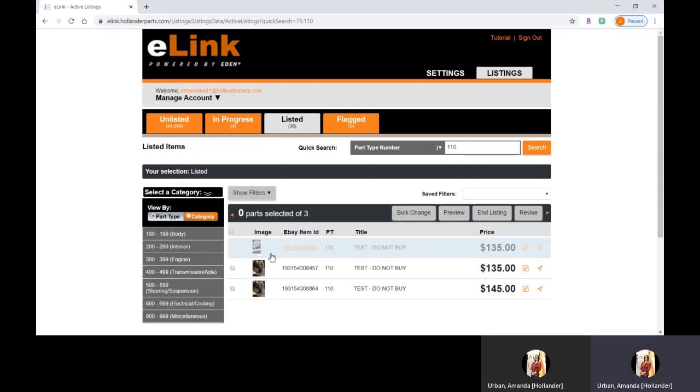We want to do that in bulk, of course. And right now I'll note that I'm only working with 3 items. So it doesn't seem like this is that much of a time saver, but when you're dealing with tens of thousands of parts, you can see where this can be a huge time saver.